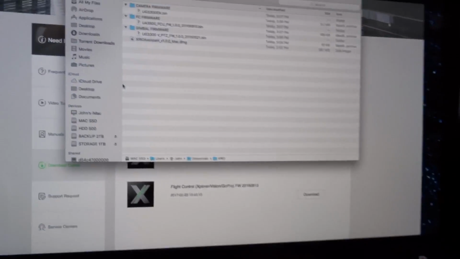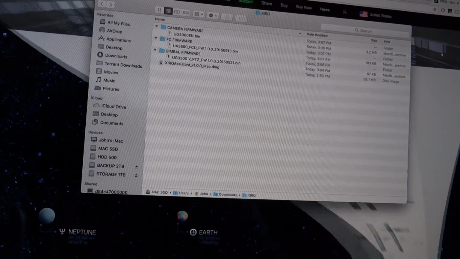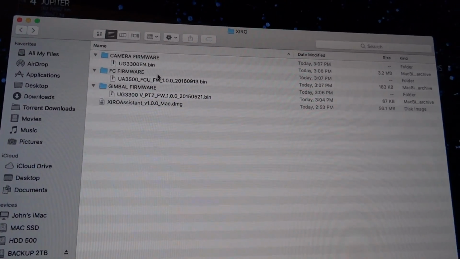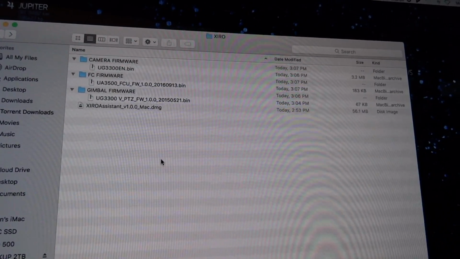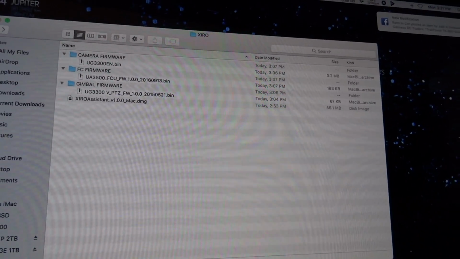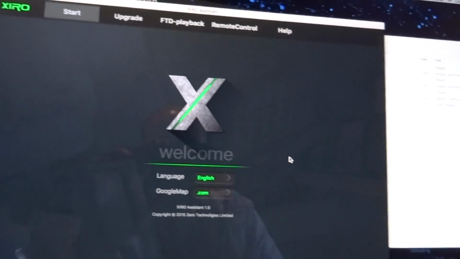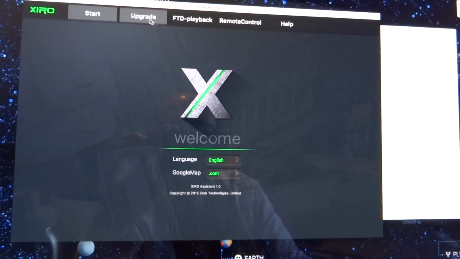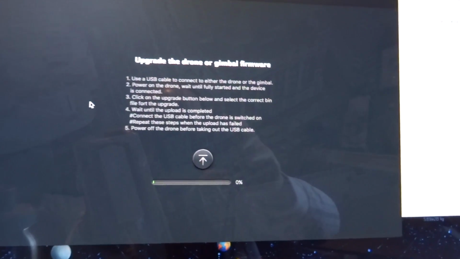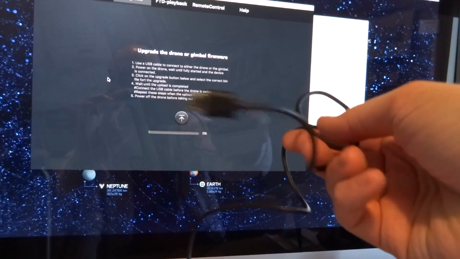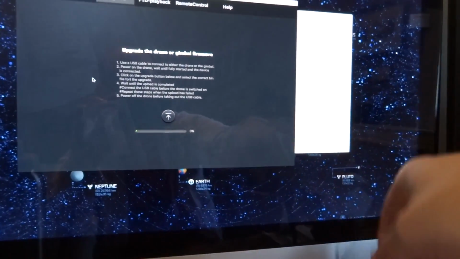Now, when you download them, they don't come with a very user-friendly name, so download them one at a time, sort them into the folder so you know what they are, get the application running. So the Xiro Assistant is how you update, and you go to an upgrade page and it walks you through how to update. Some things you need is you do need a USB-A to micro USB cable.